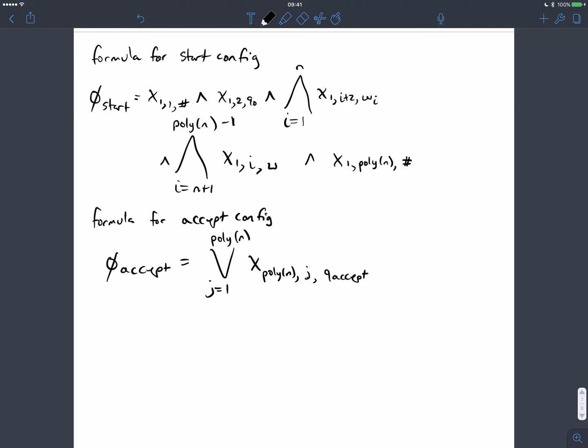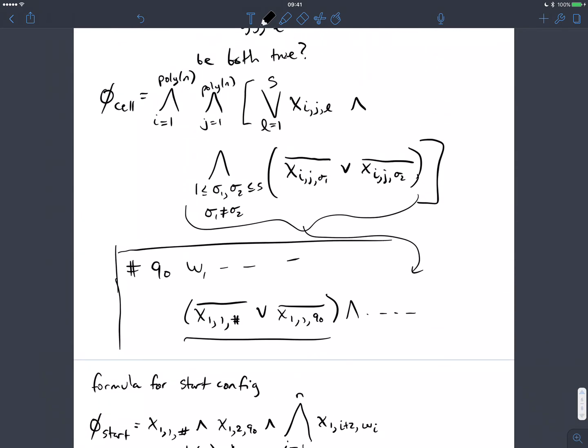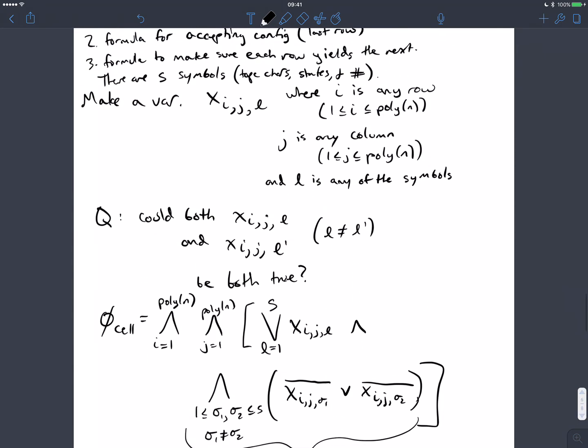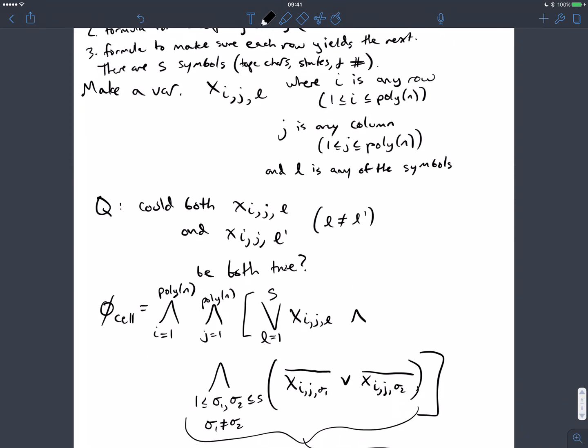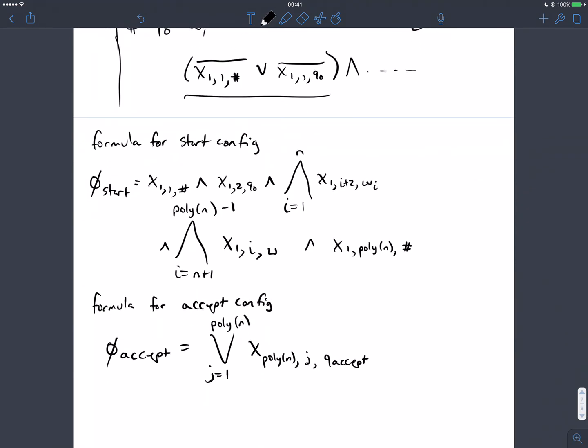Okay? So we're almost there, I promise. Let's just recap what we did in total. We made a formula that checks if we have exactly one value in each cell. And then we checked, do we start with the start configuration? Do we end with some accepting configuration?